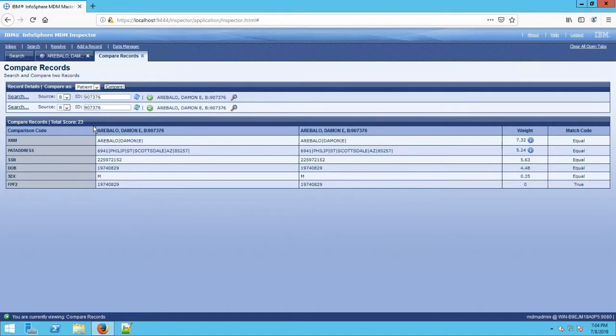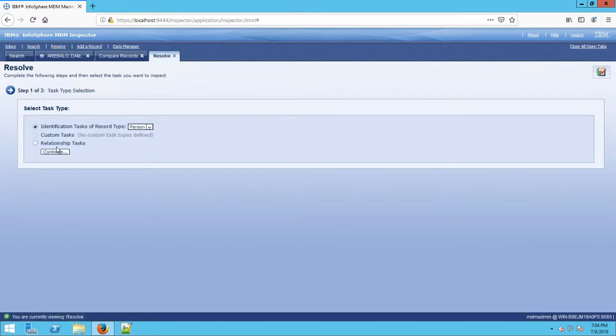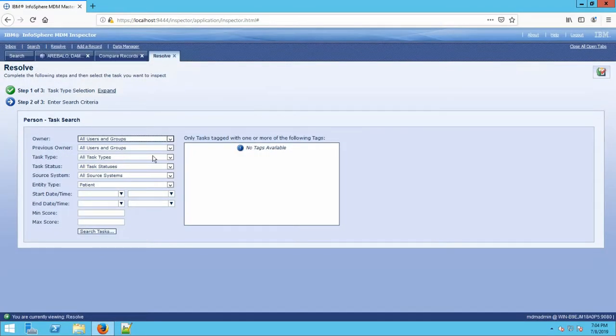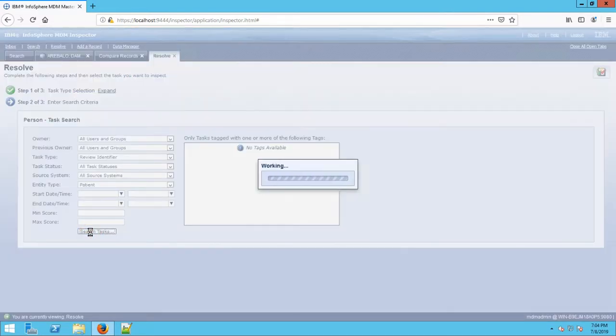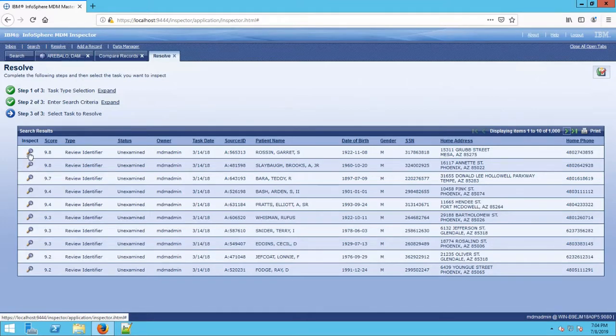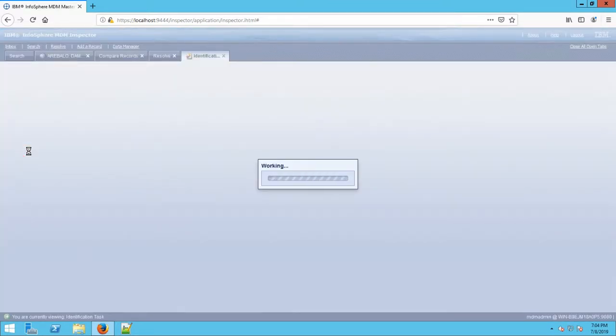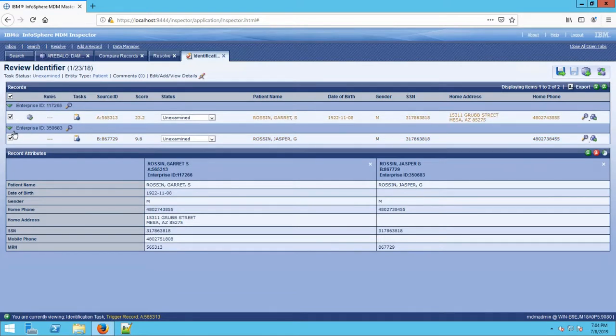You also have the ability to do a compare from the task screen when you're looking at potential linkages, potential duplicates, and review identifiers. So let's take a quick look at a task here, and I'll show you that as well. So I'm going to open up a review identifier task. One of the things that we'll see is that in this case there are only two records. These two are automatically checked. Compare does only work with two records. So if there were three or more, you might have to uncheck a couple before you can do this.